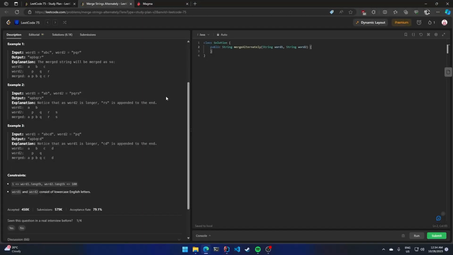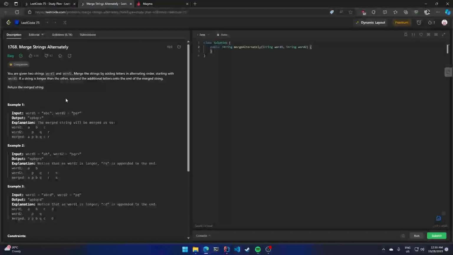Hello. On this occasion, we're going to be doing a LeetCode challenge: Merge Strings Alternately. This is an easy challenge, and the description says you're given two strings, word1 and word2. Merge the strings by adding letters in alternating order, starting with word1. If a string is longer than the other, append the additional letters to the end of the merged string, and finally return the merged string.